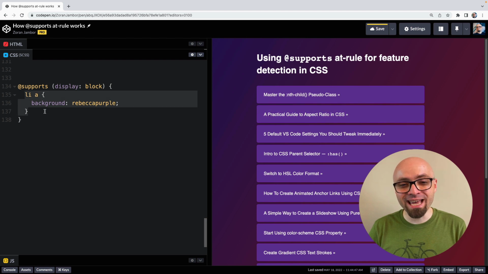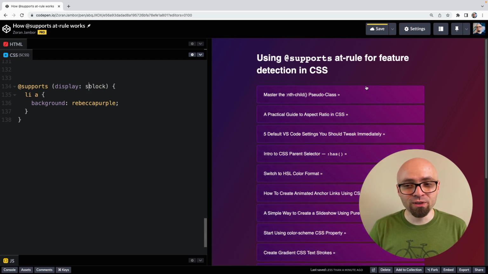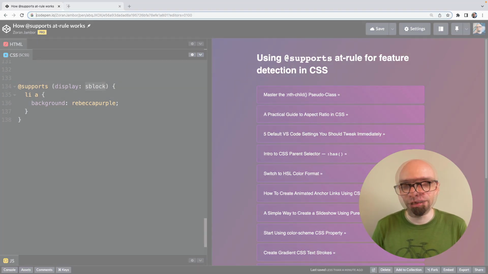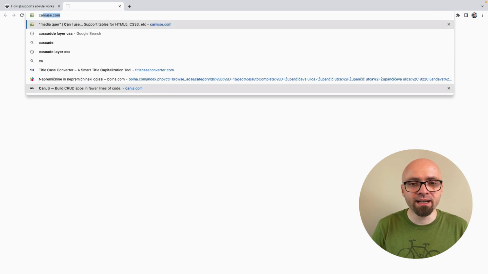This means that this block has been applied because I'm using Chrome here, and Chrome supports the display property with the value of block. If I were to change this to something that doesn't exist, maybe display: sblock, you see that this code is not applied, which means that the browser does not support this property-value combination. And right here, you can use any combination of a property and value to test if the browser supports that particular combination. If you're not sure if the feature is supported in certain browsers, you can always check Can I Use, and you can find Can I Use at caniuse.com.